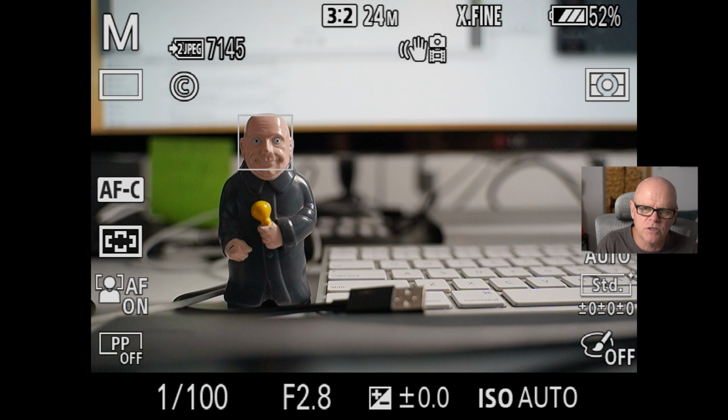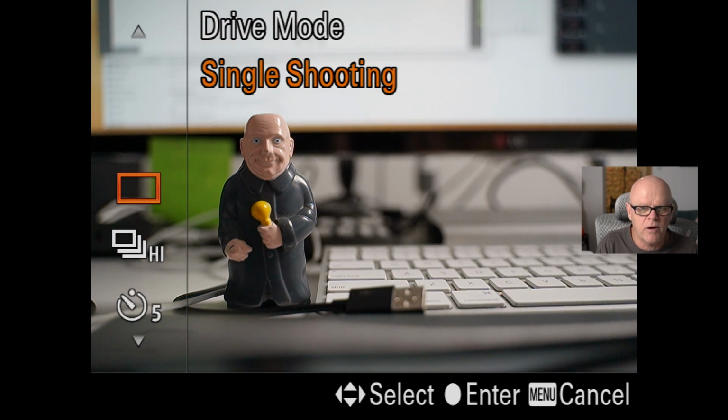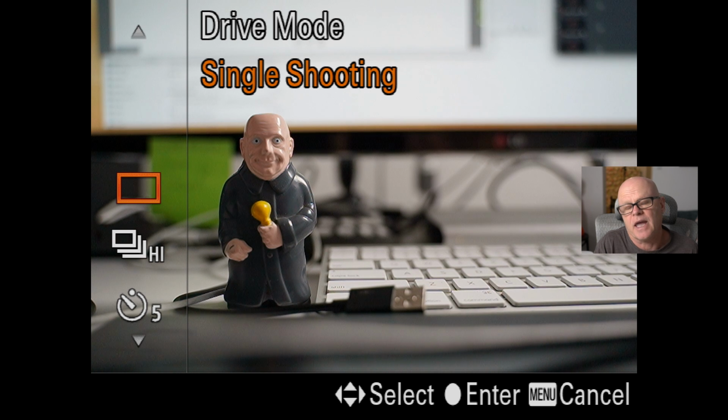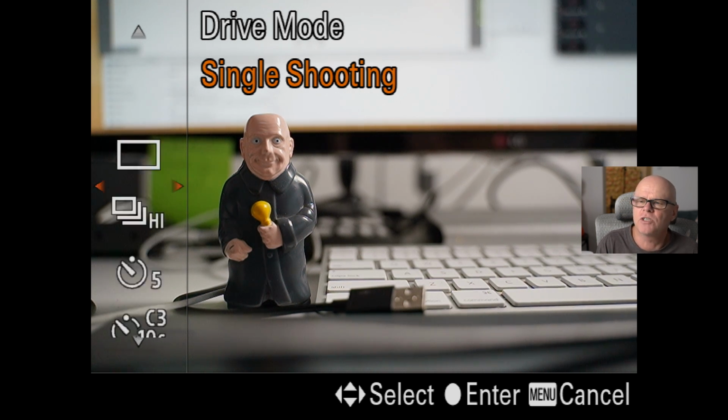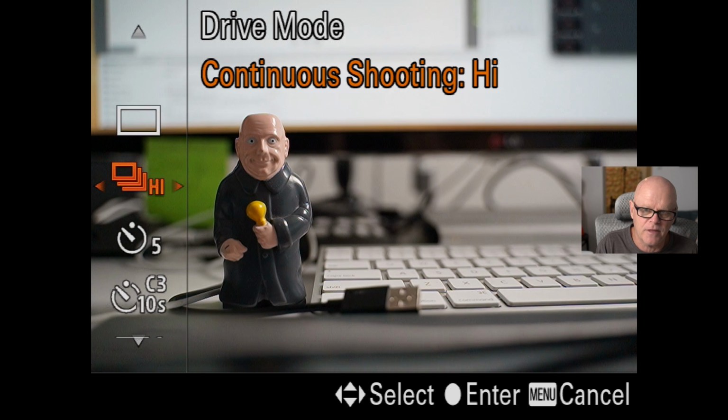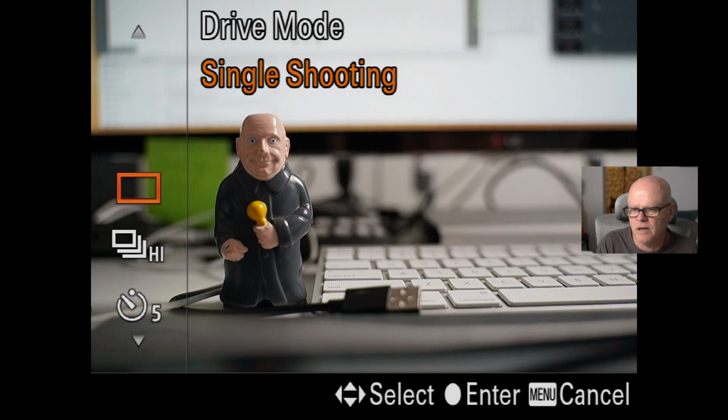If I scroll to the left-hand side, that's where it uses my drive mode. These are actually default settings, but they can be changed if you want to. Like you've got your single, your high, you've actually got timer, etc. But I'll talk about these in another video at another time.